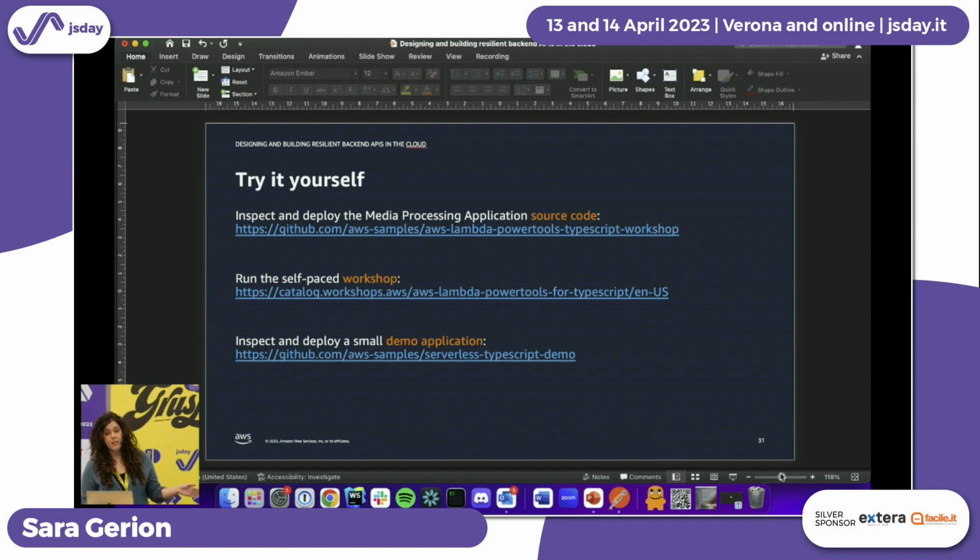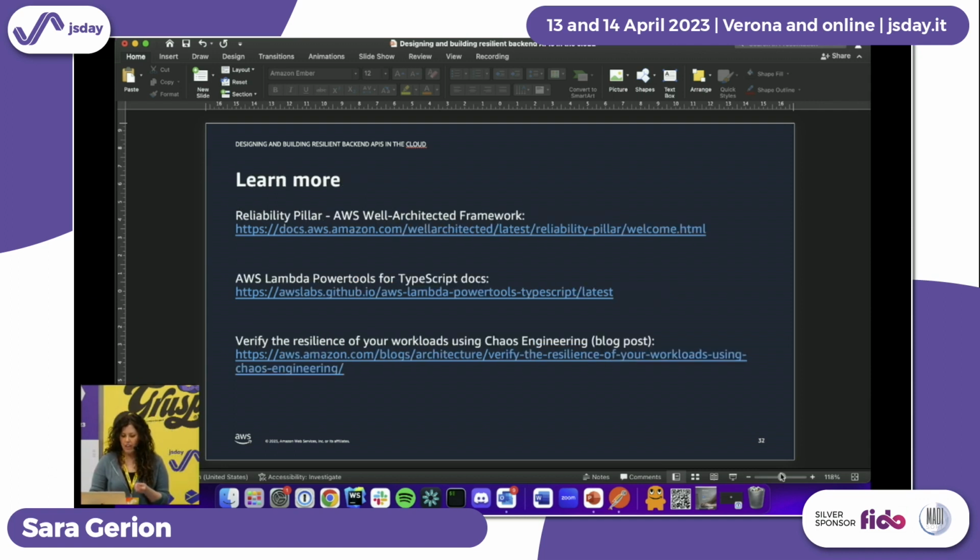You can try this by yourself. For the demo that I showed, there is a workshop around the media content application. You can see the source code and deploy it in your account by yourself if you want. You can run the workshop as well, and you can also deploy a small serverless demo application. And you can learn more about the reliability best practices as told by AWS here. You can also inspect the Lambda Powertools docs if you want, and you can also read the blog post on verifying the resilience of your workload using chaos engineering. Check the blog post in this link.